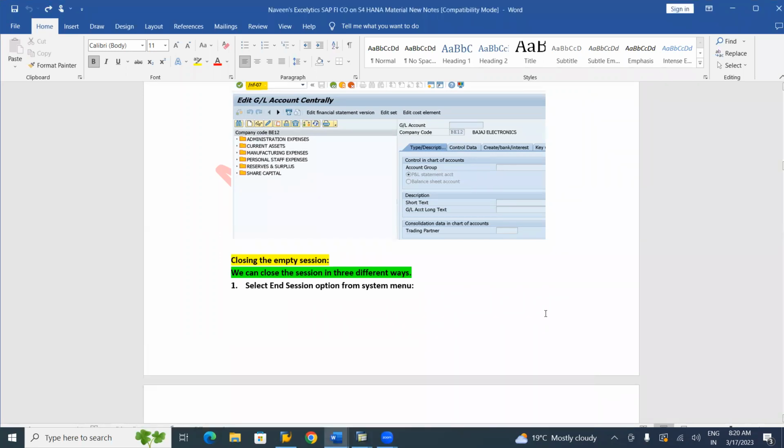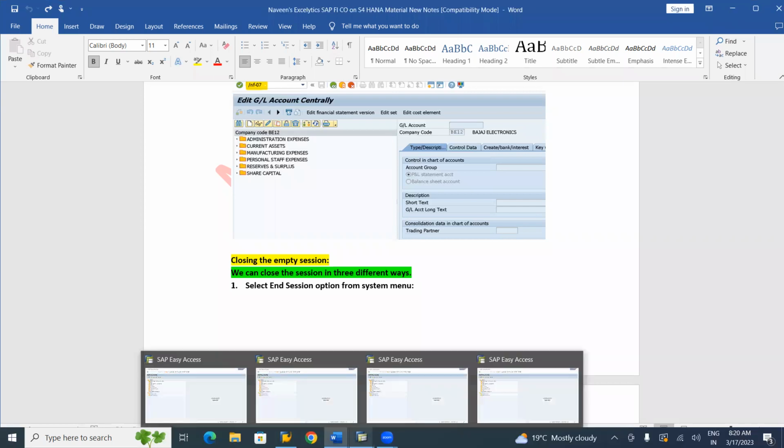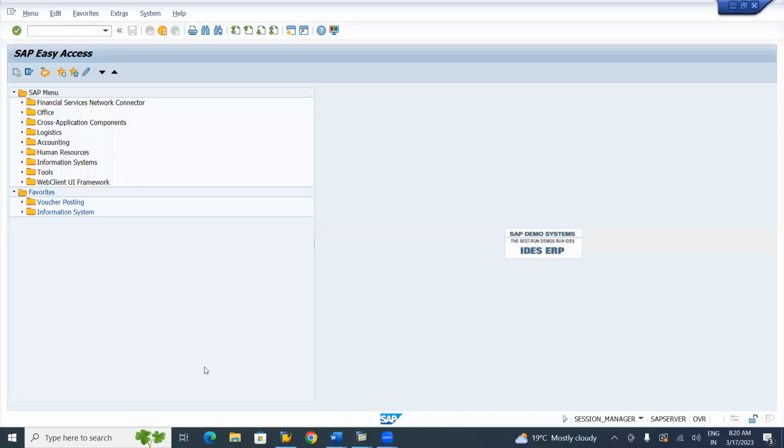Next one. Or close the session by selecting the Windows close button. We'll call it the Windows close button. So you can click on the Windows close button.